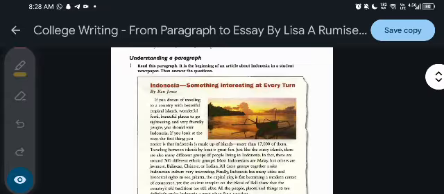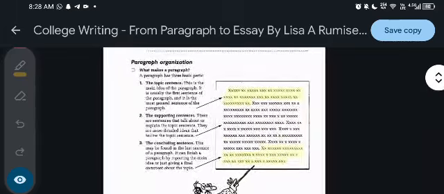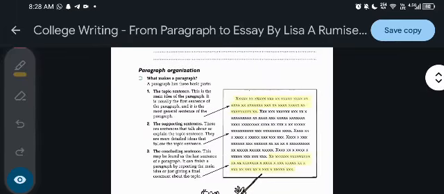So guys, let me tell you another thing. Firstly, we're going to discuss the parts, then I will show you the parts in that paragraph. So, paragraph organization. What makes a paragraph?